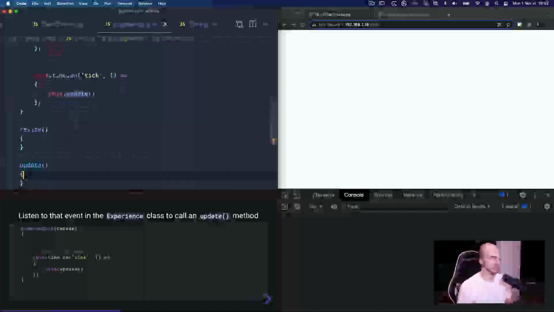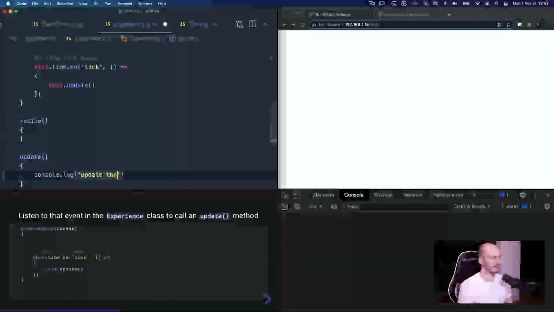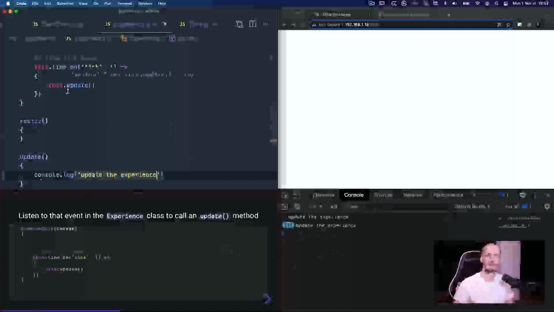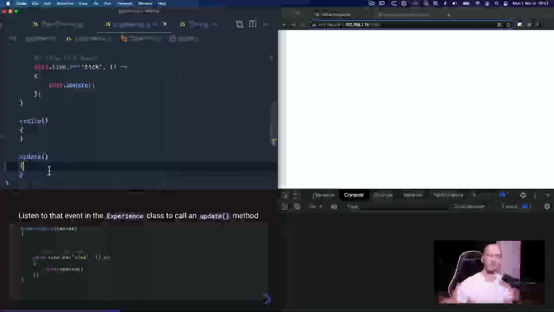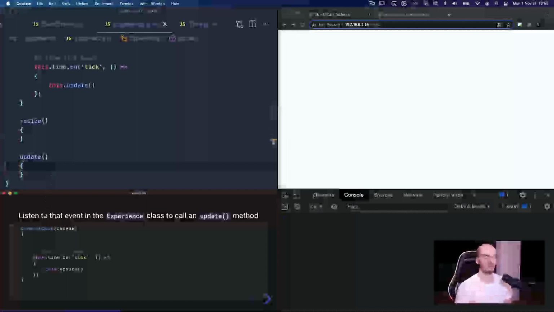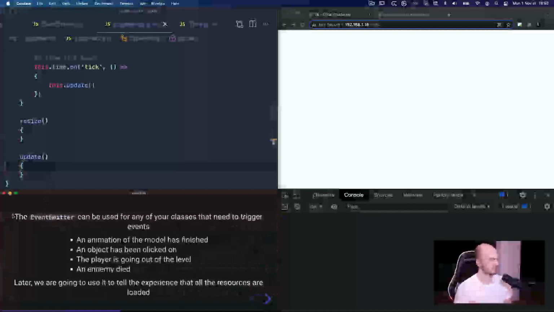That's cool. Here you can do a final test. Update the experience, update the experience. But everything about the time is located in the time class. Separated. We separate everything. And here we are going to update the world, update the Fox animation, do the renders and everything, and update the orbit controls class, etc.